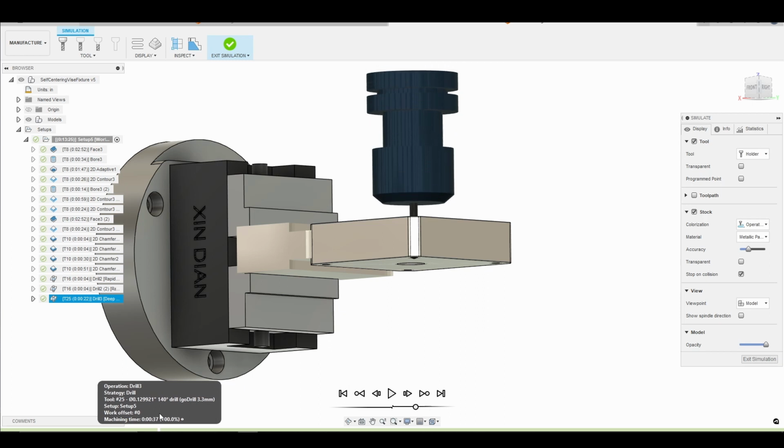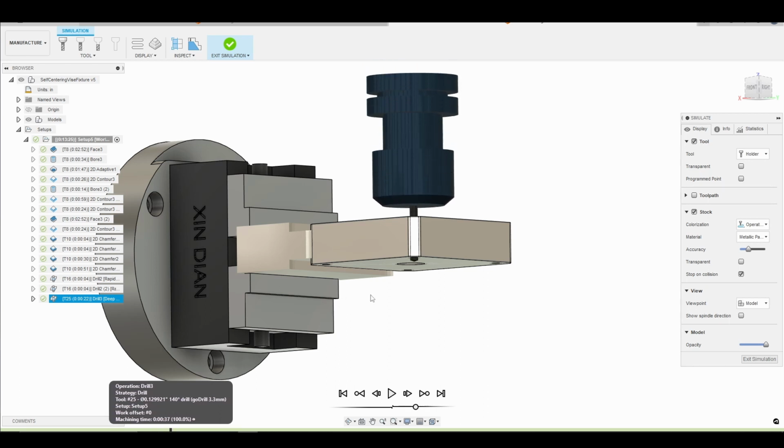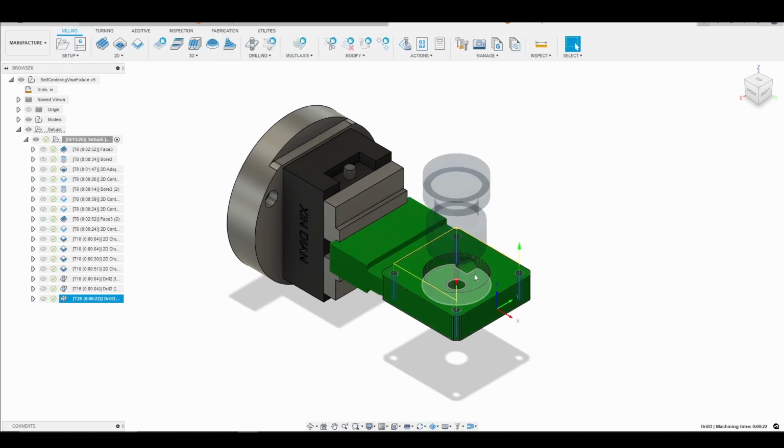There we go. So the drill point is all the way through plus 50 thousandths. Beautiful, which is exactly what we want. So I am good with this toolpath. So what we're going to do next is go ahead and thread mill our M4 holes. So let's do that now.